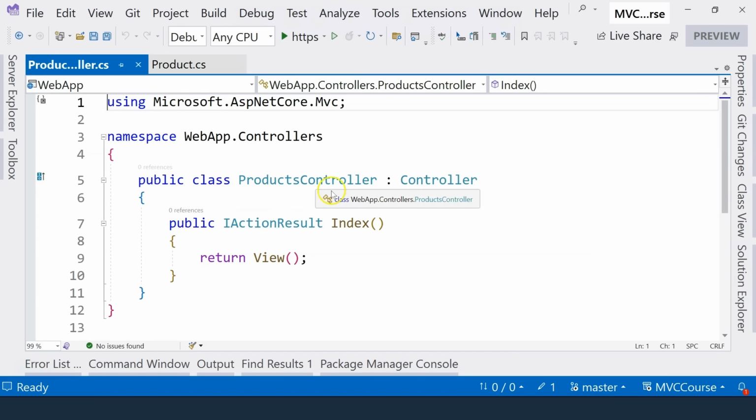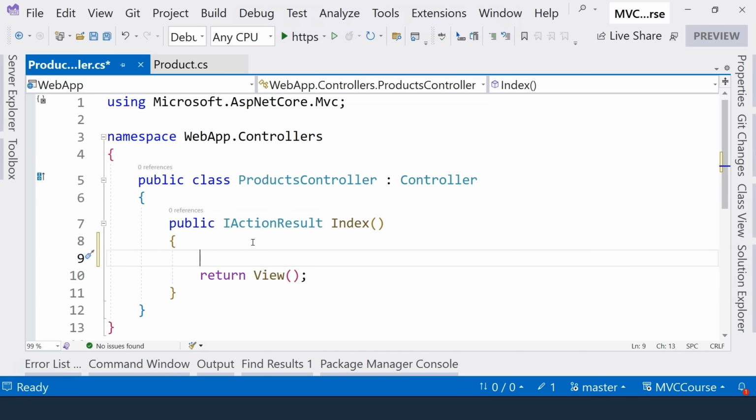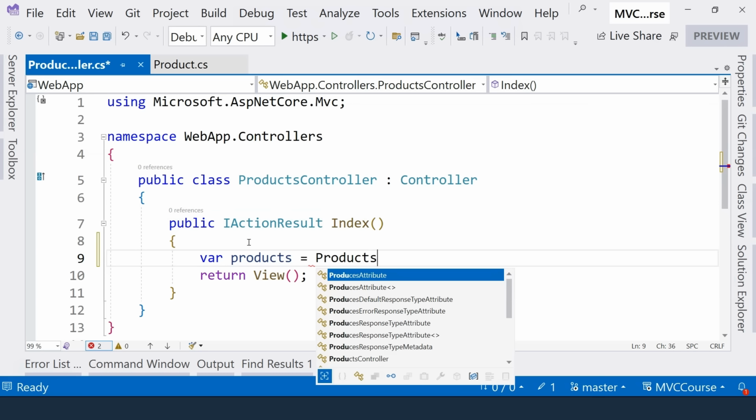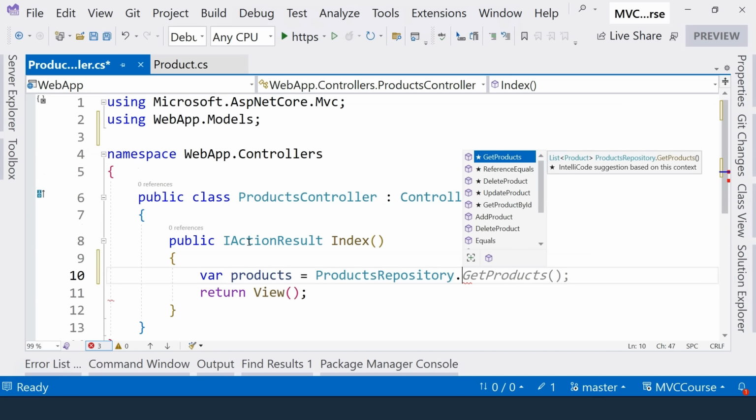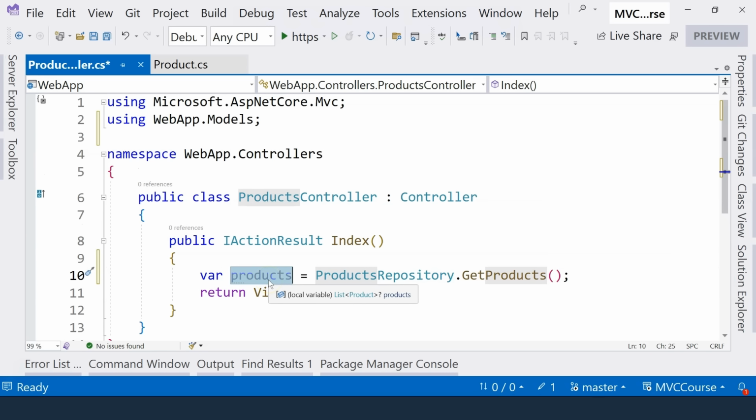Okay, we have products controller added, and by default there is an index action method added. And this is exactly what we need for the product list page. So here, because we want to display a list of all of the products that are available, we will need to get the products from the repository. And that is the products repository. And we can call get products. And now we have all of the products. We can combine the products with the view template. Although we don't have the template yet, we can imagine we already have.